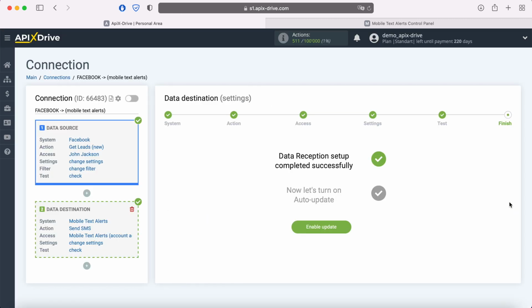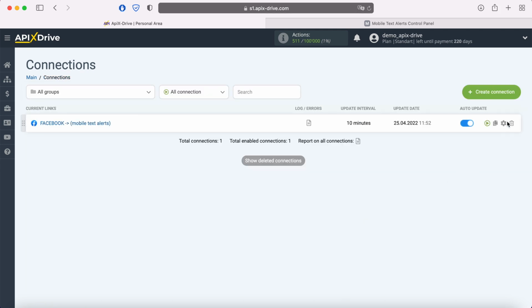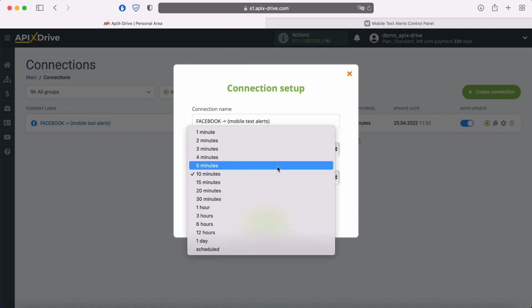This completes the setting for receiving MobileTextAlerts data successfully. Now you need to enable auto update and select the communication interval, for example, once every 5 minutes.